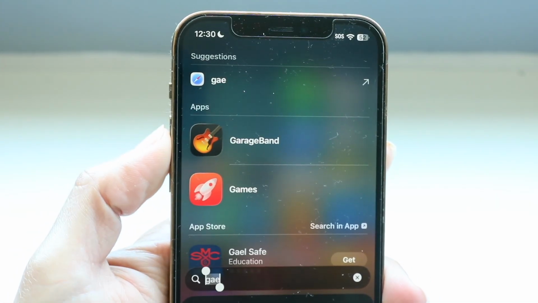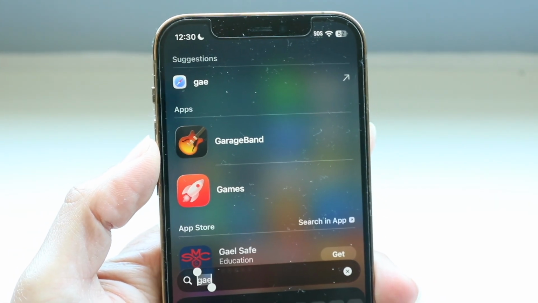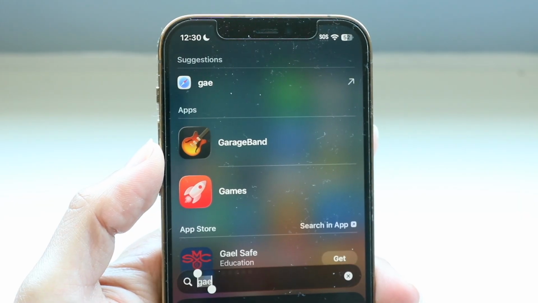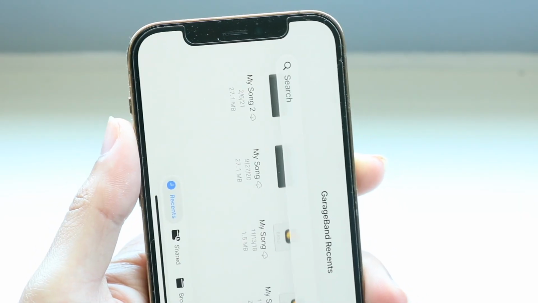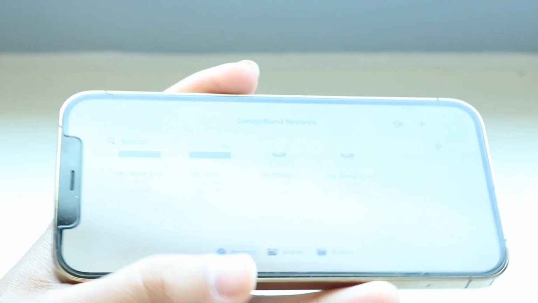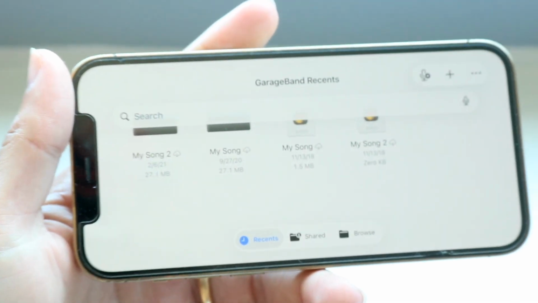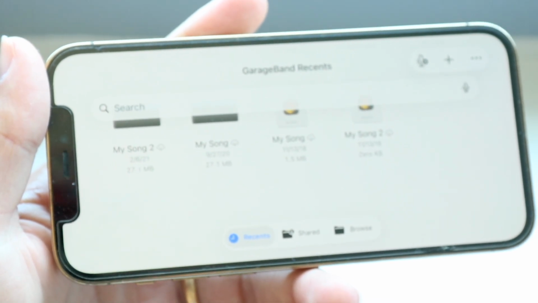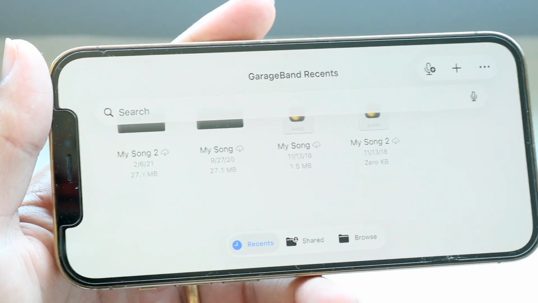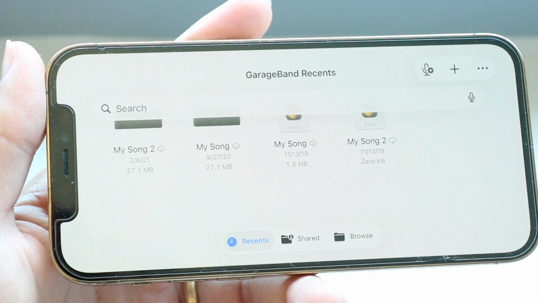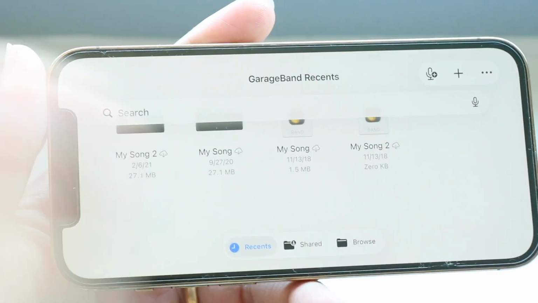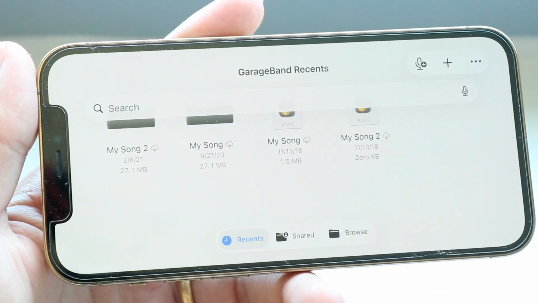Number one, this is what the application looks like. You can go ahead and just search up GarageBand on your iPhone. You can always go through and just download it from the Apple App Store. Now, once you actually get it, you'll basically come to a page that looks something similar to this. Let me just focus in on it. So this is what the main page looks like. So this is kind of like your splash screen. It's going to show you all the projects you currently have in GarageBand.